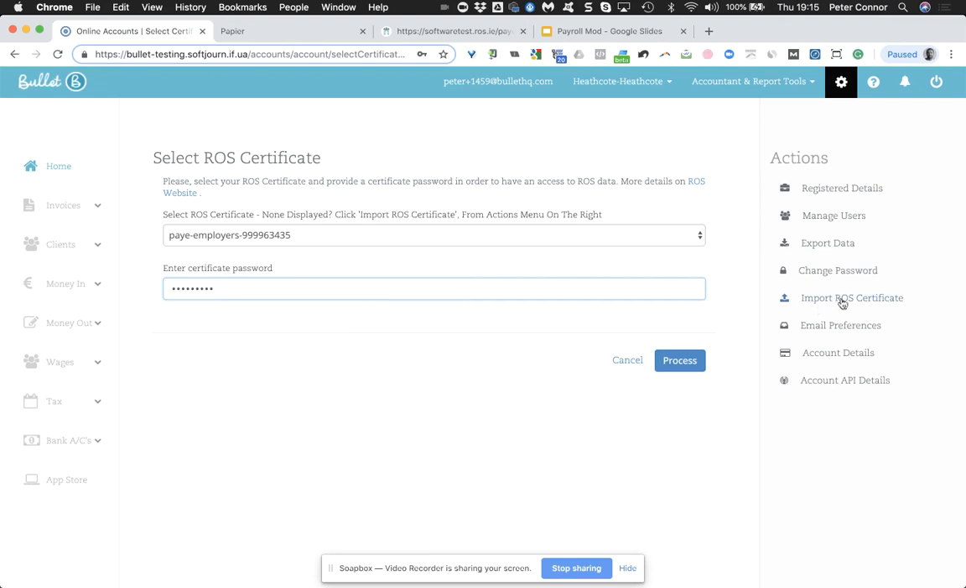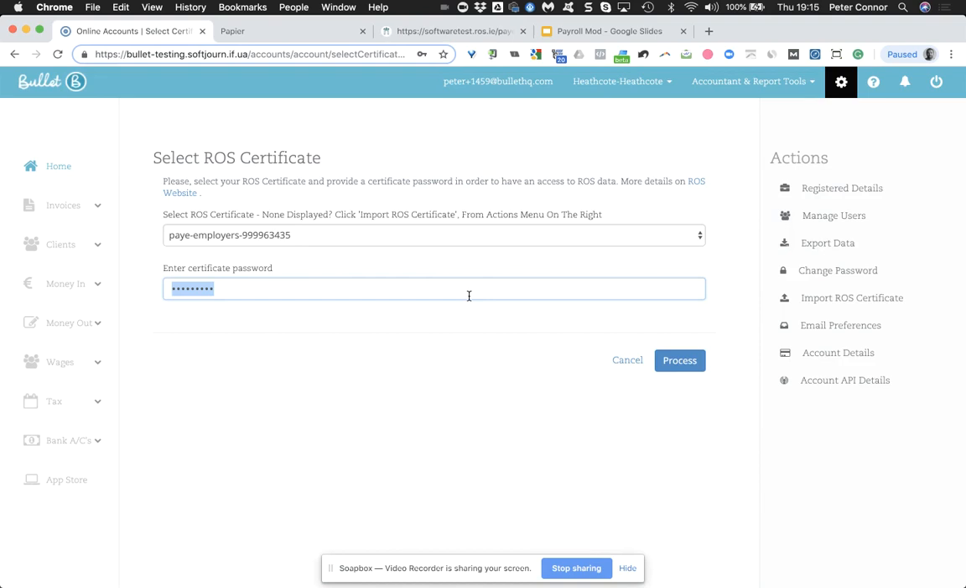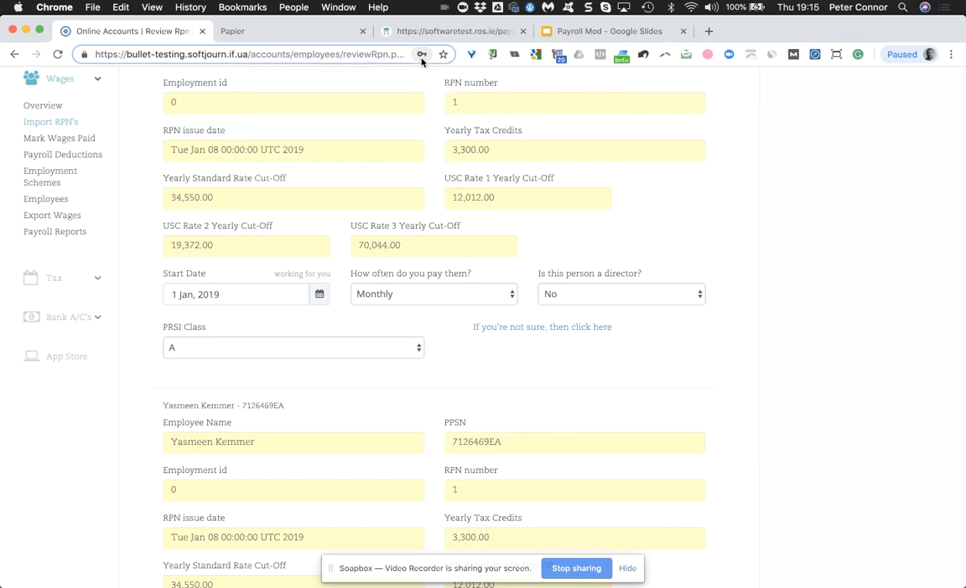I've added in my cert. If you want to import your cert, you click that button there. Enter in my password from Ross, which is this password I get here. This is just our test Ross account, which works when it wants to. I'm going to click process. And then it is going to bring in the employees.